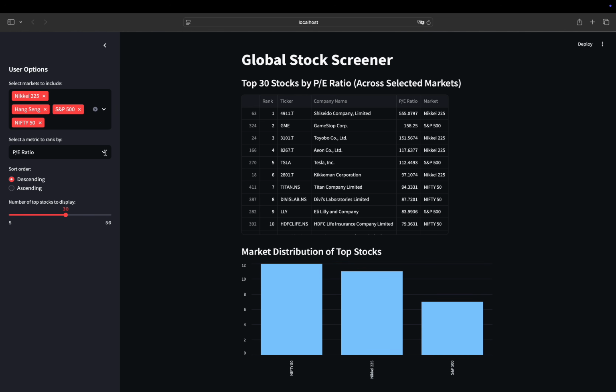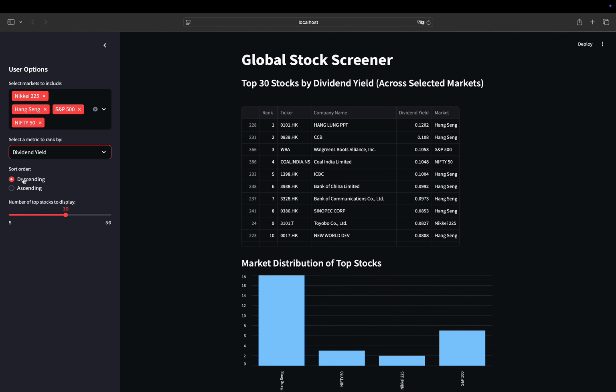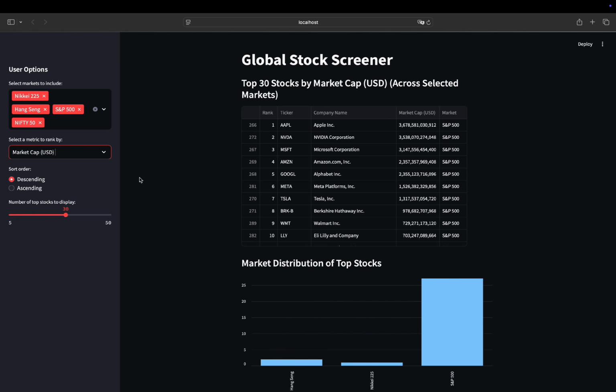Now, interesting, if you just take the dividend yield, put it on descending, you see that you have a lot of Hang Seng high dividend payers here. Actually 18 of the top 30 by dividend yield are from the Hang Seng, 3 NIFTY, 2 Nikkei, and 7 S&P 500. So super interesting insights here. Market cap, you will have an American domination, obviously, the biggest capital market in the world. So you see, out of the top 30 by market cap descending order, 27 stocks are from the S&P 500. So I find this super interesting.